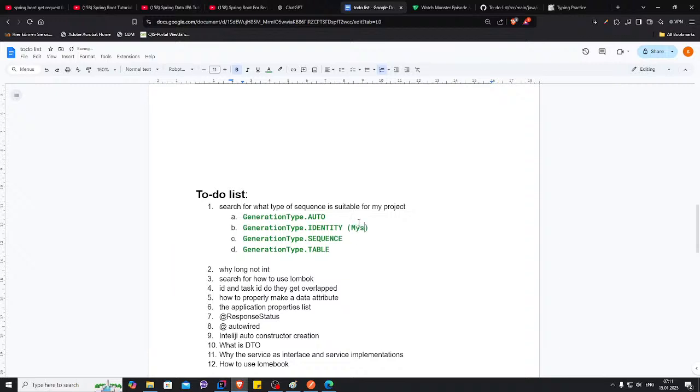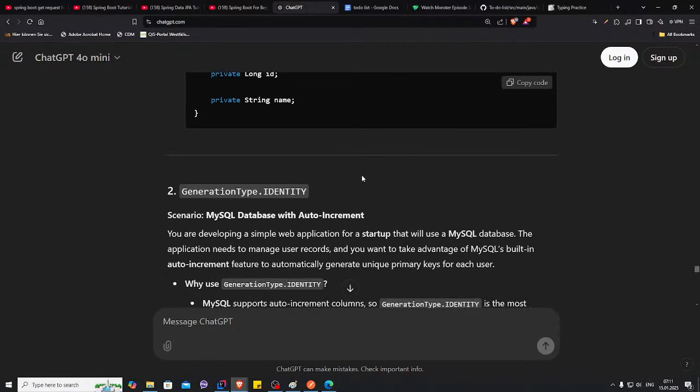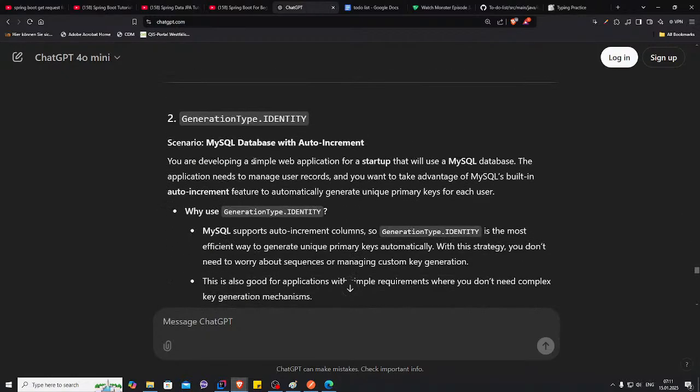Here we say MySQL. And sequence, I know that one to be, yes, Postgres. Okay, so that settles the debate with the auto.